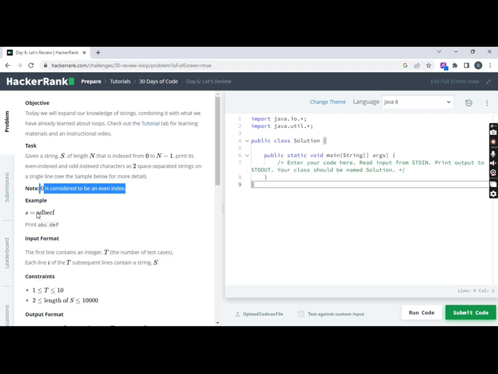So this is the example: a b c d e f. A, b, c are at even indexes, so print them over here. D, e, f are the odd-indexed characters, so print them over here. Okay, so this is our task.